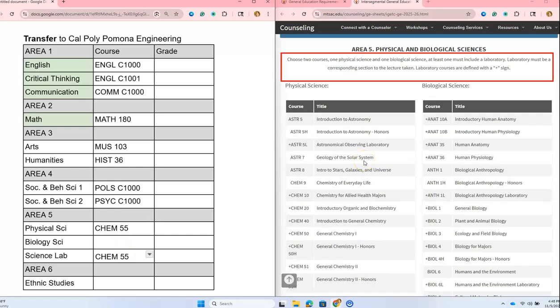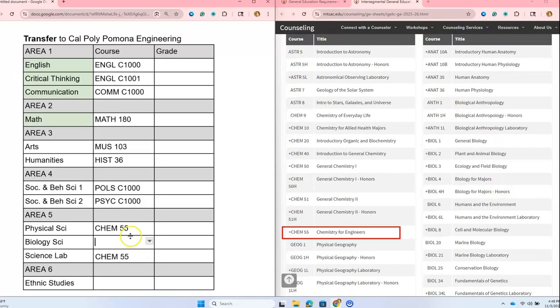Okay, now we are at Area 5, Physical and Biological Sciences. Choose two courses, one physical science and one biological science. At least one must include lab. Lab must be in a corresponding section. Lab courses have a plus sign. So we already have our physical science with lab, Chem 55. We also have lots of physics. So let's go with Anth 1 for a 3-unit biology without lab.